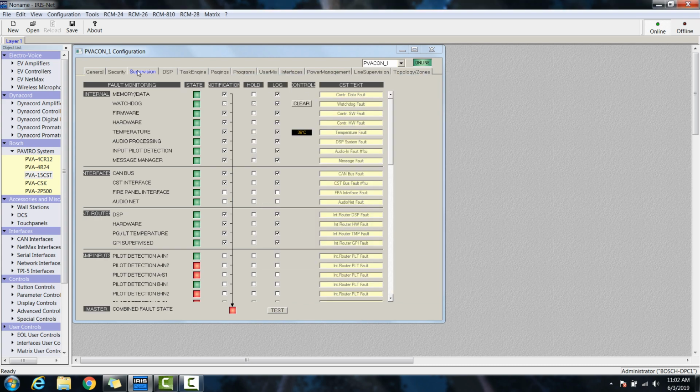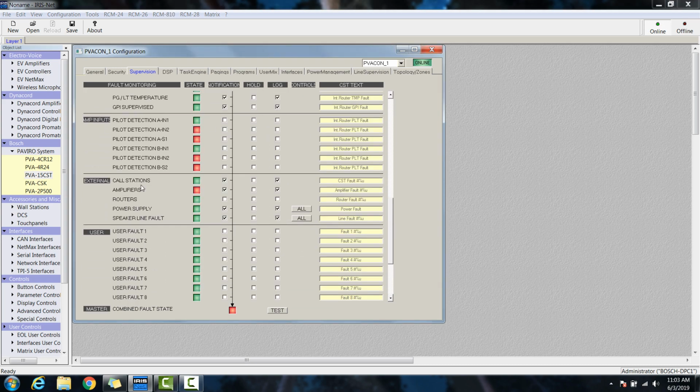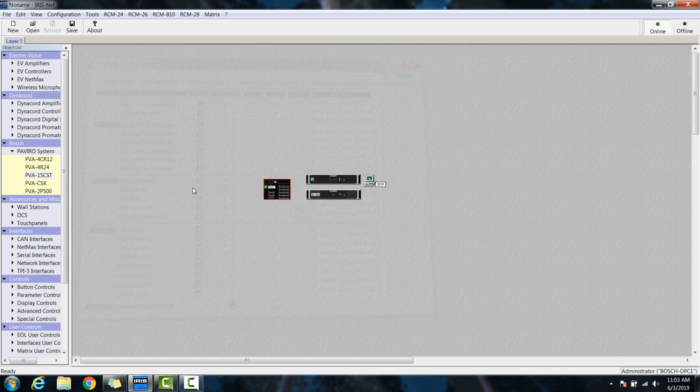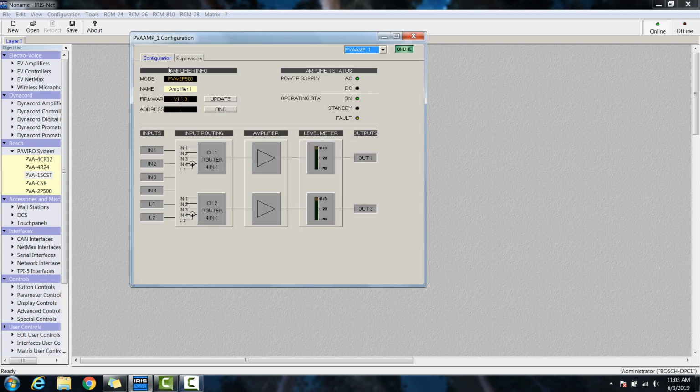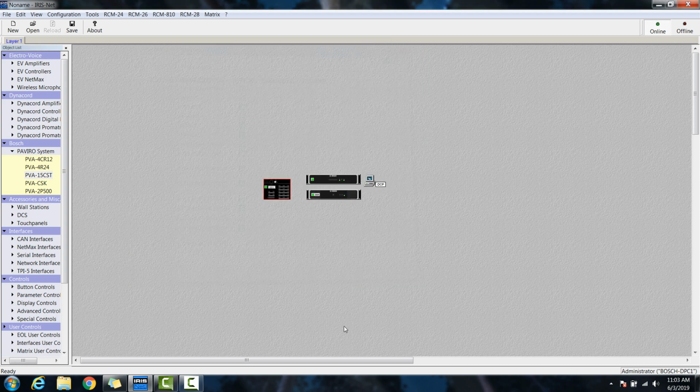All right. So under my supervision tab, I've got a fault on the amplifier. So I'm going to go ahead and look at the amplifier itself on the supervision tab. And here we go. So it doesn't have a battery backup, and that's not connected. And there we go. No faults. System is green. I do have it wired in the same method as it's expecting, so no faults.